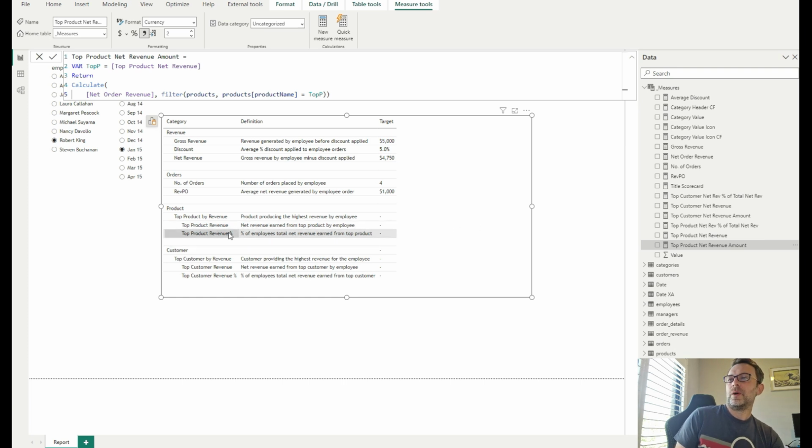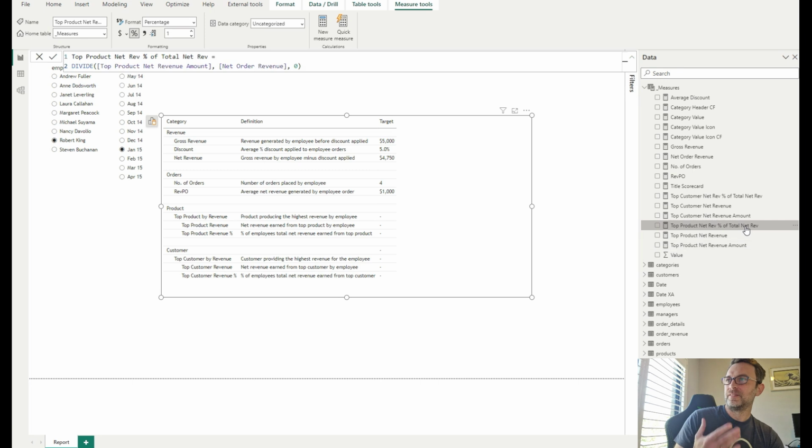And then if we want to know the percentage of the top product as a percentage of the total net revenue, again, these may be things that you want to know or not know. So the top product net revenue amount, that's that dollar figure, just simply divided by the overall net order revenue. So that'll give us a percentage, how many percent of this product is our total net revenue.